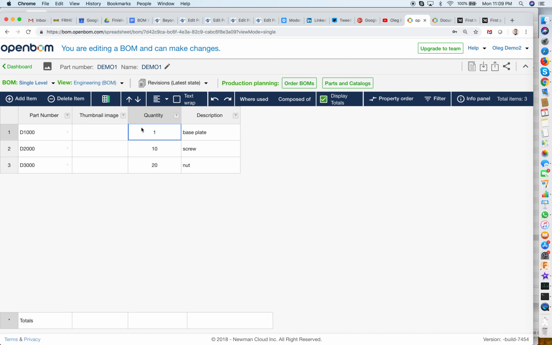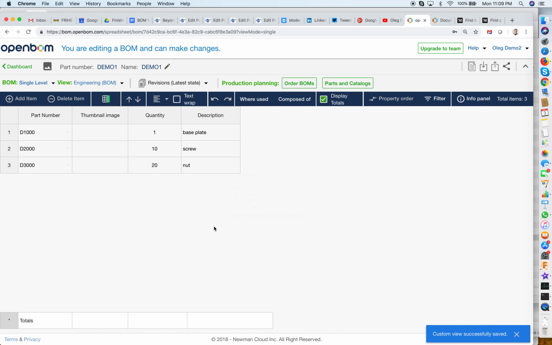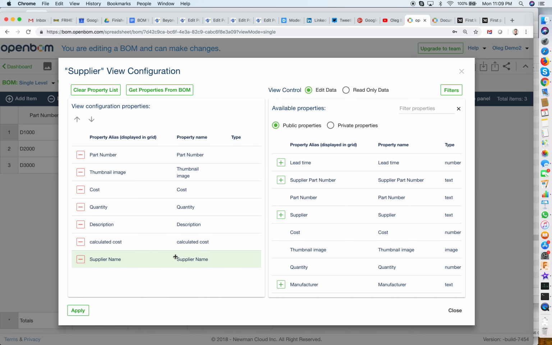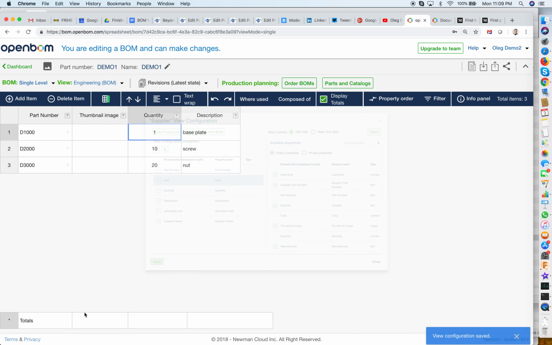Now let's move on, and let's create another view. So now I create another view, and I will call this view supplier view. And I save it. You already know this view initially has no properties, and we need to edit it. The same story. I'm getting to the empty view. I get properties from the BOM, and now I would like to exclude the thumbnail image. Actually, you know what, I can leave everything else, and I will have a supplier name and calculated cost and cost, and I will apply it.